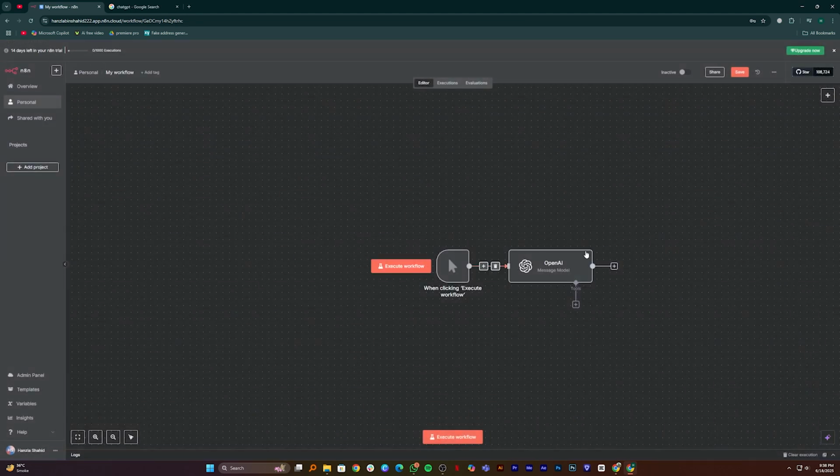Finally, you can turn on the toggle to simplify the output or choose to get the output content in JSON format. Once done, go back and check if everything is set up correctly.